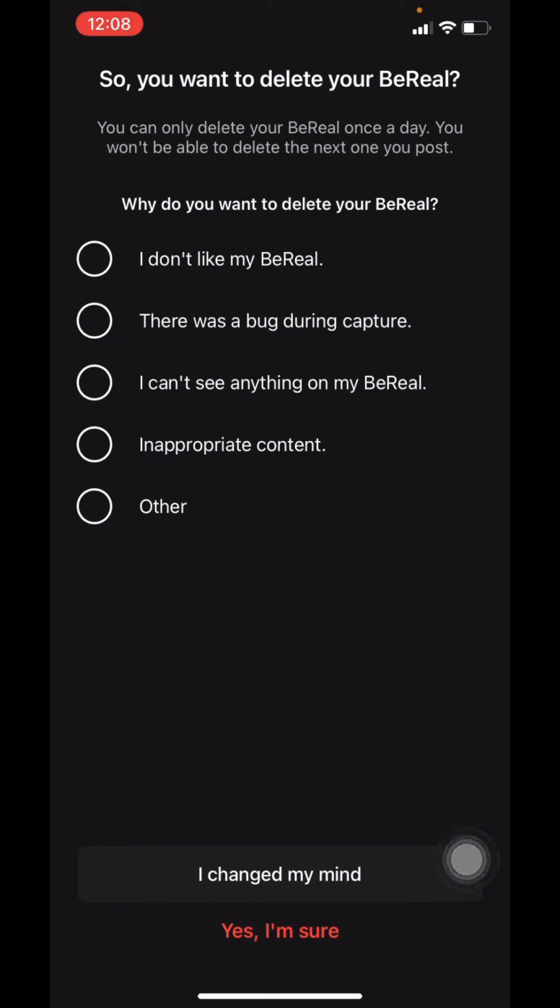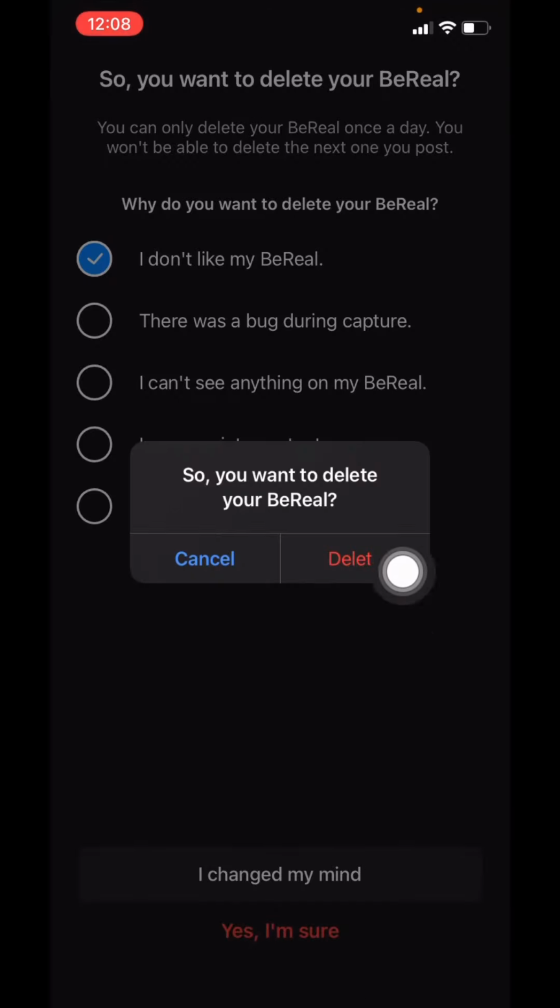Now here you have to give reason why do you want to delete your BeReal. Here you can choose any of the option that is suitable for you. Here I will be choosing this option of I don't like my BeReal. Now at the bottom you have to tap on this option yes, I'm sure, and then again tap on delete.